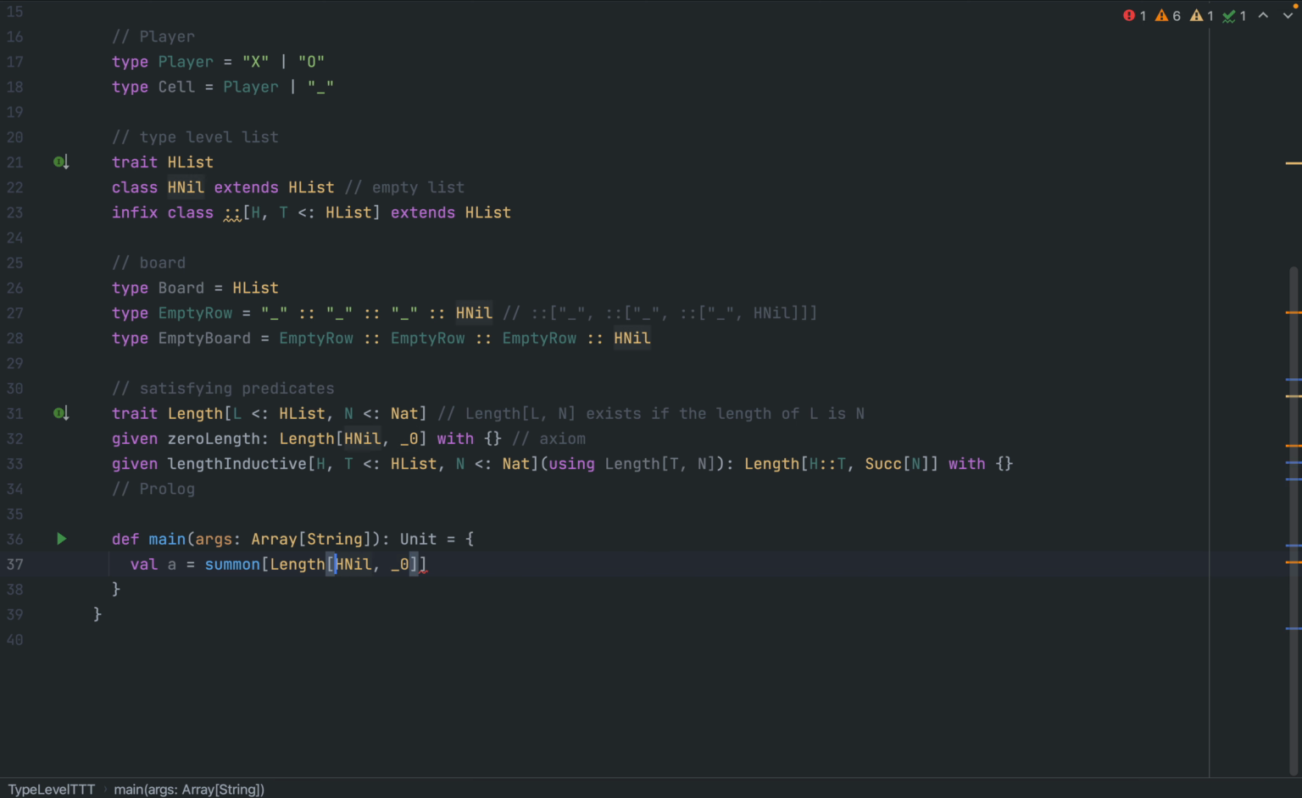I can do something else. For example, I can say the length of the empty board. So empty board must be _3. If I compile this code, then the code will compile because the length of an empty board is successor of successor of successor of 0. So notice that the code compiles successfully. If I do _4, then the code will not compile because the length of the empty board is not 4, it's 3. So if I trigger the compiler, we'll get into the same kind of compiler errors.